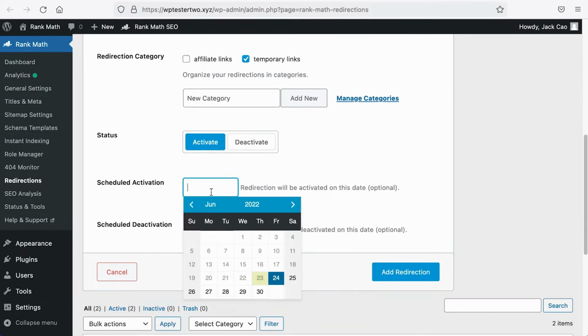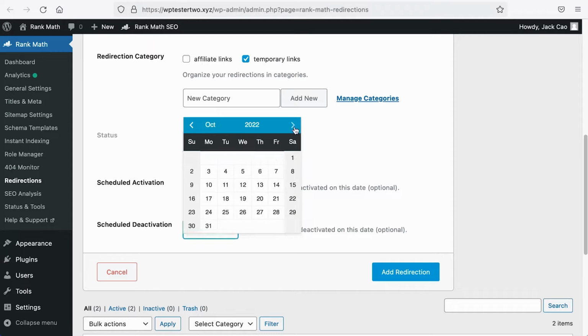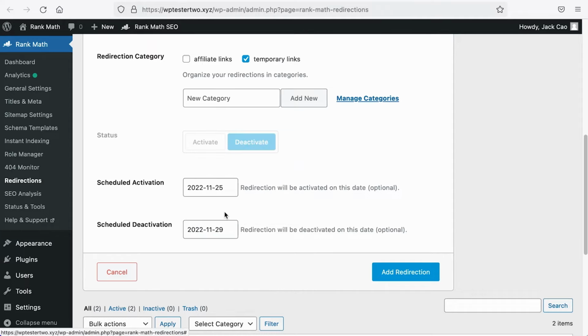And for the schedule activation, since June 15 is over, let's look forward to Black Friday. Black Friday starts on November 25th, so that's the start date of the offer. And it will end probably after Cyber Monday, which is on November 29. That will be the end date, and you will add the redirection.